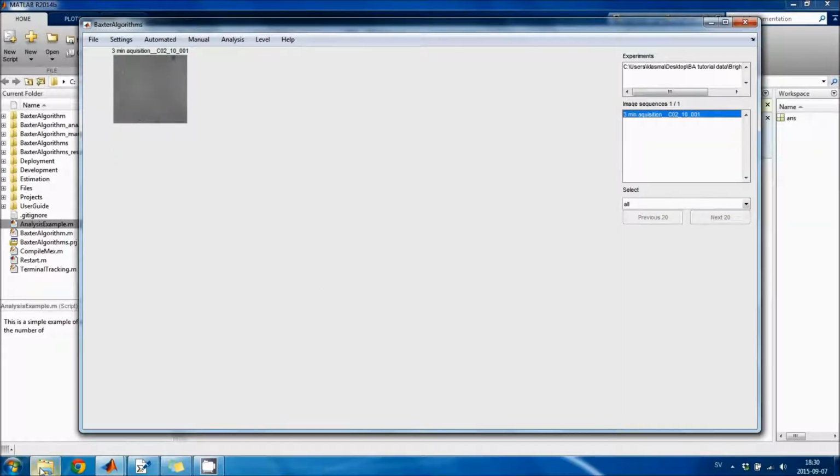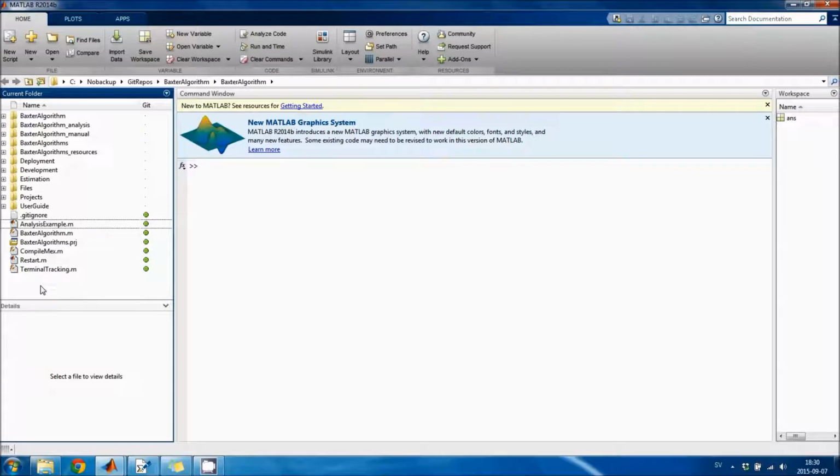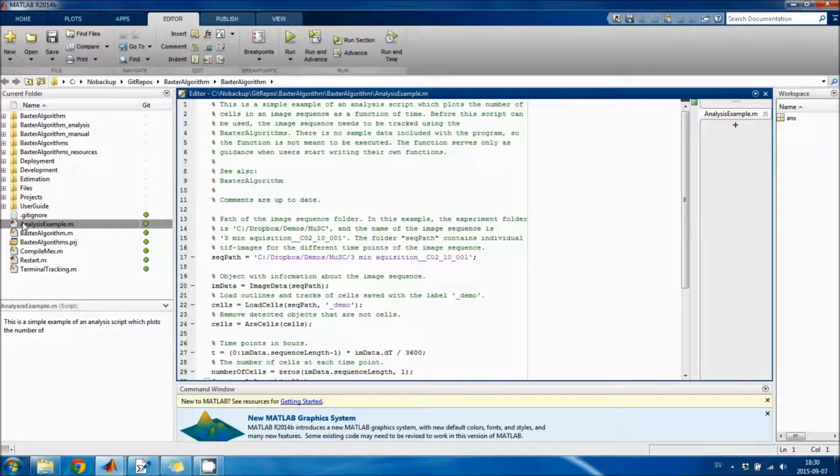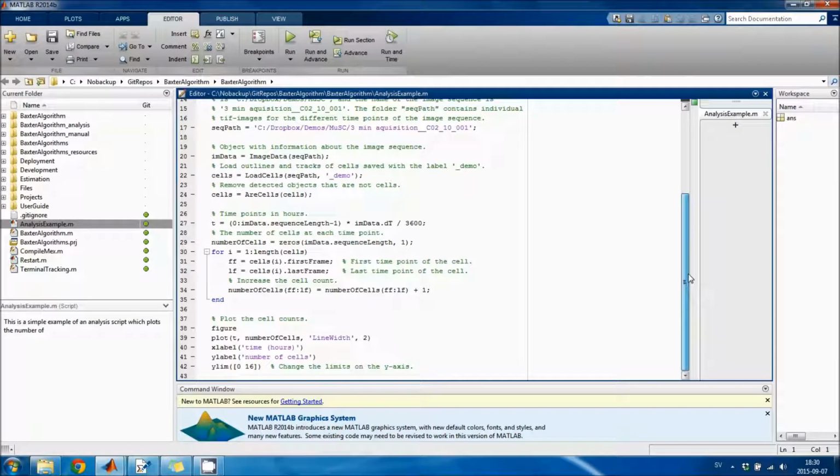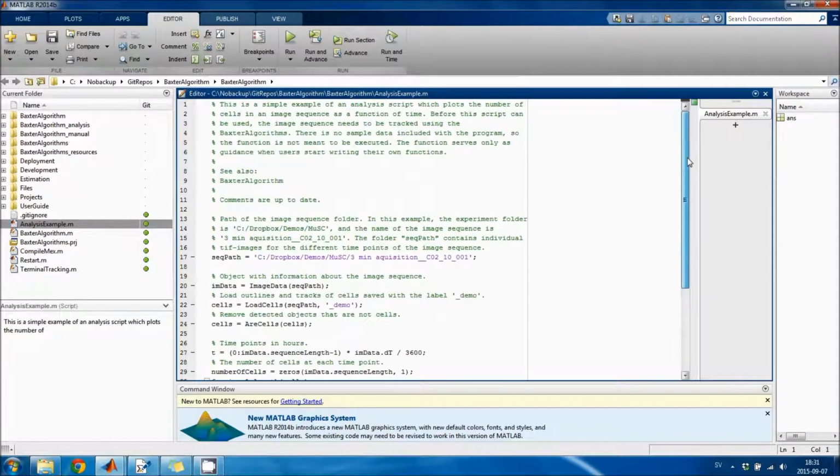So to analyze this image sequence, we can of course use these built-in analysis user interfaces, but if we want to do something more complicated, we will need to write our own script to perform the analysis. And to do that, you need to be running the program from within MATLAB. The deployed version of the program doesn't have this functionality. There is an example script here, analysis example.m, which loads an image sequence and plots the number of cells in each image.